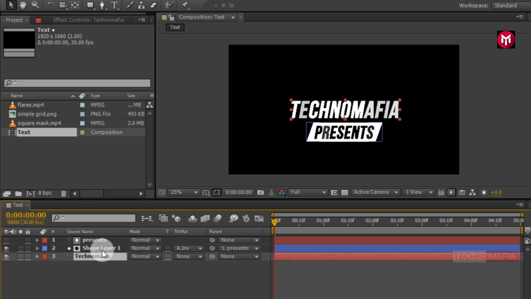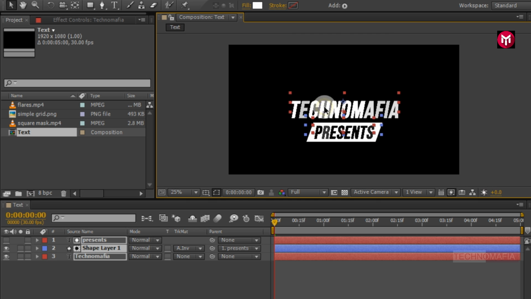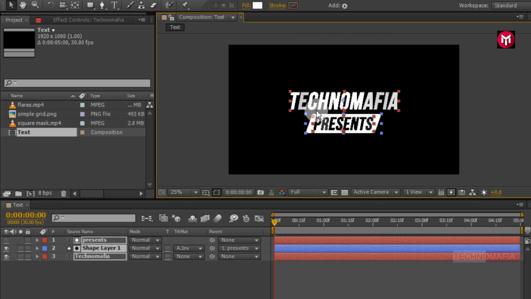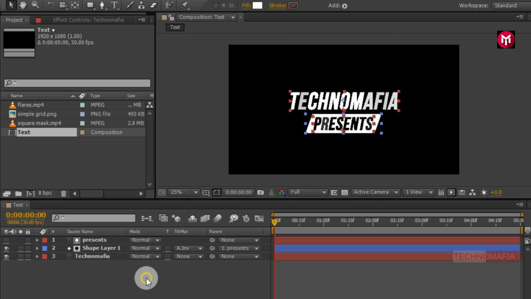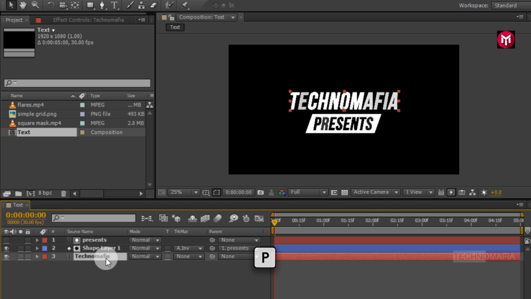Now select all the 3 layers. Position them to the center. Make sure you're at the start of the timeline. Now select the below text layer. Press P to bring up the position. Now create a keyframe for the position. Now go to the end of the timeline. Change the position of text as shown.